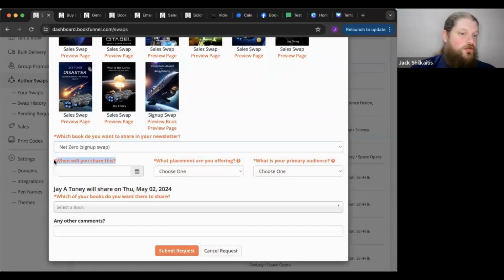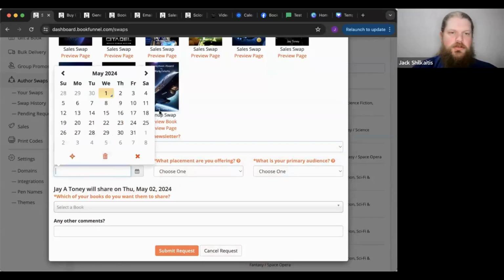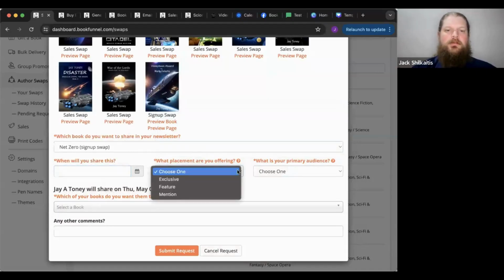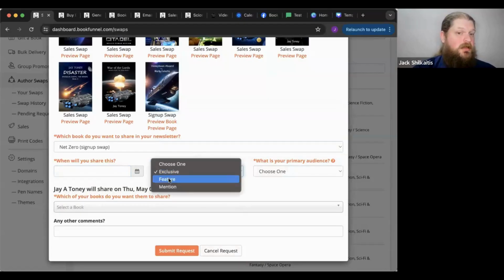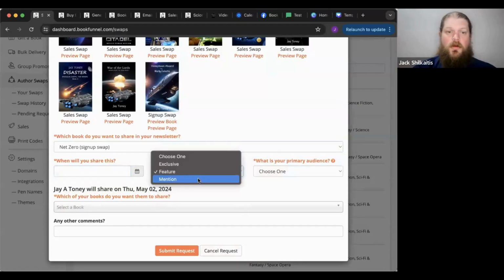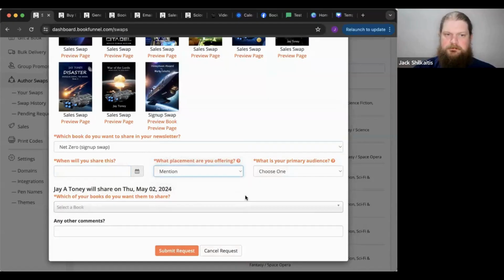When will you share this? So it's asking for you to pick the date. When you're going to share it, you could pick any date, of course. Even if their date is at a later time, you can pick whenever you want. And what kind of placement are you offering? This is where you select exclusive, feature, or mention, right?